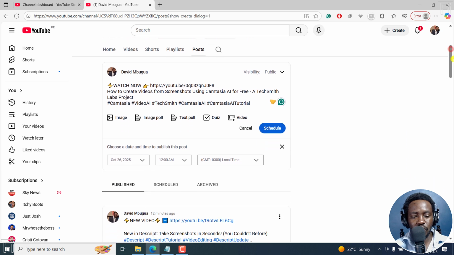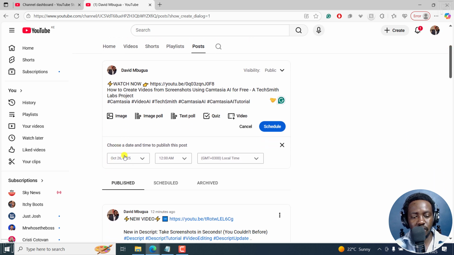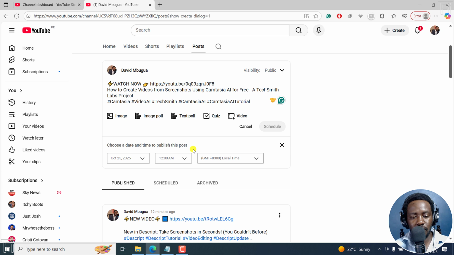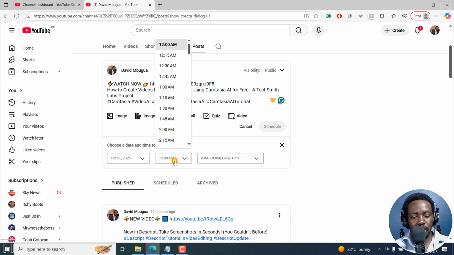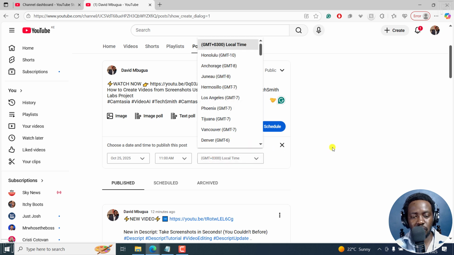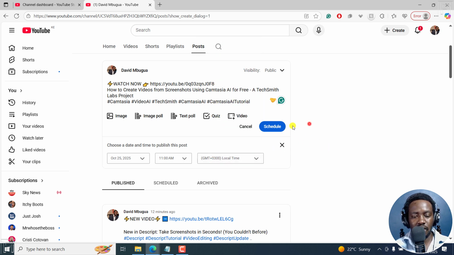Once you do that, you're going to see the option to choose a date and time to publish. You're also going to see the time zone. My time is GMT +3. So I'll click on this particular date. Let's say I choose the 25th, that is today, and then let's say I choose maybe during the day at around 11 a.m. The GMT time is my local time right there.